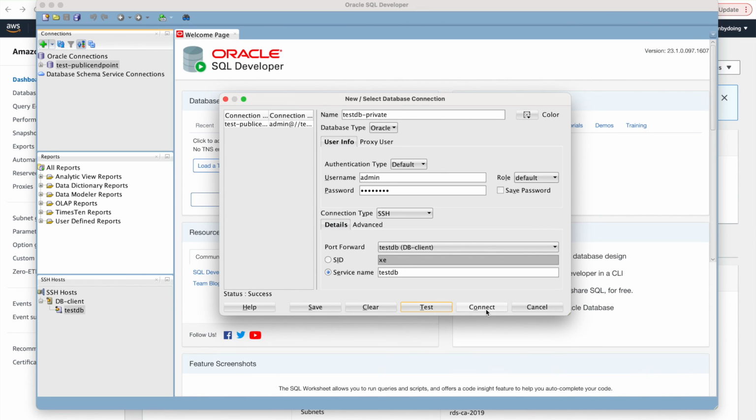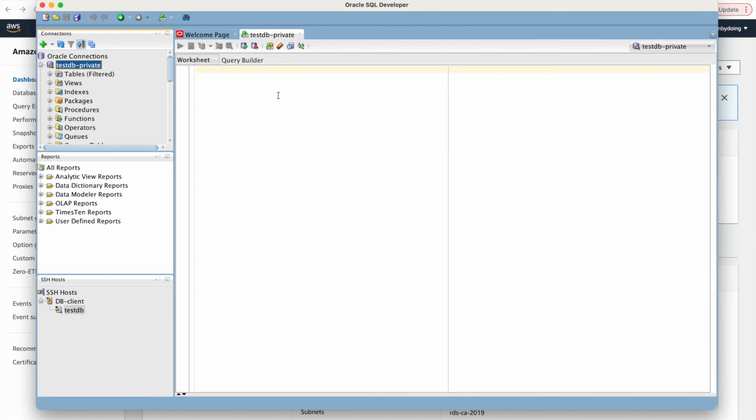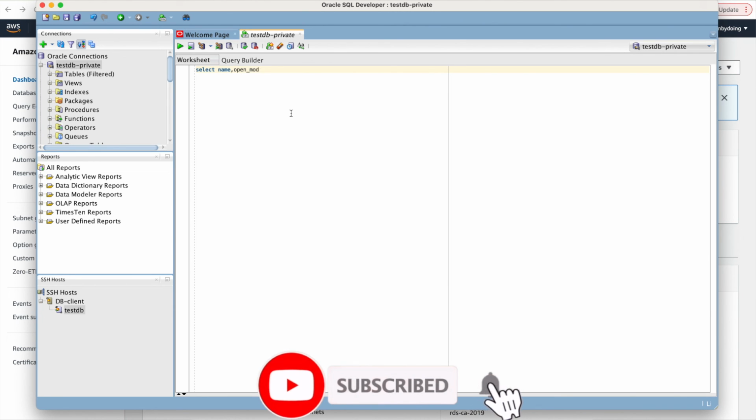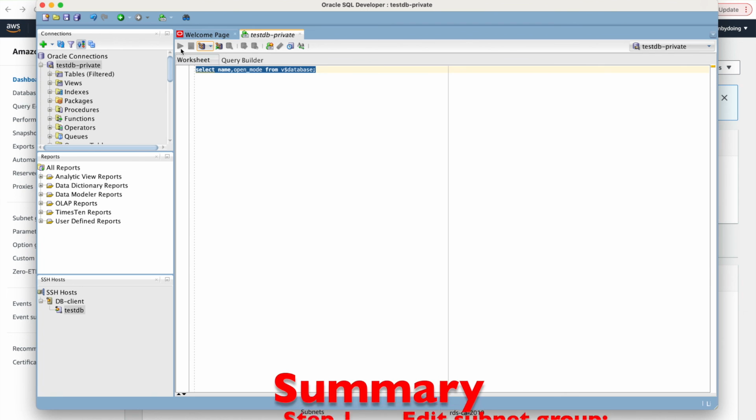Let's try that we can connect. Yeah, you can see we are able to connect, and this is test DB private. Now if I run the same command, this is just a test command to show that it is connecting to the database.